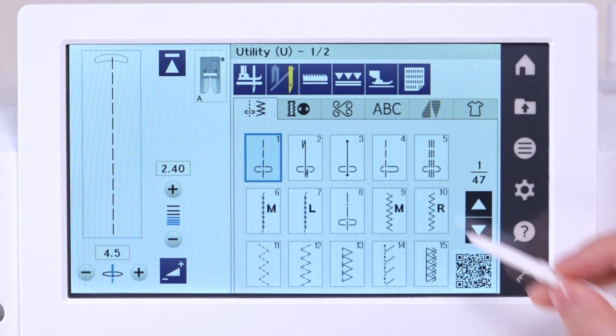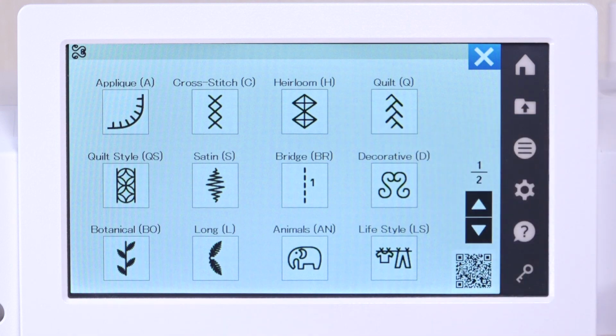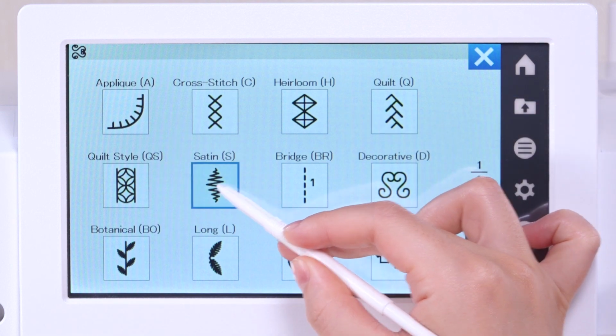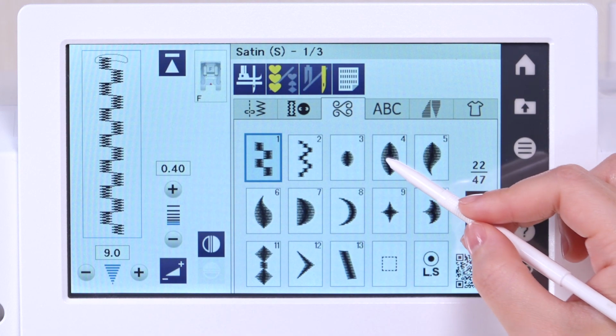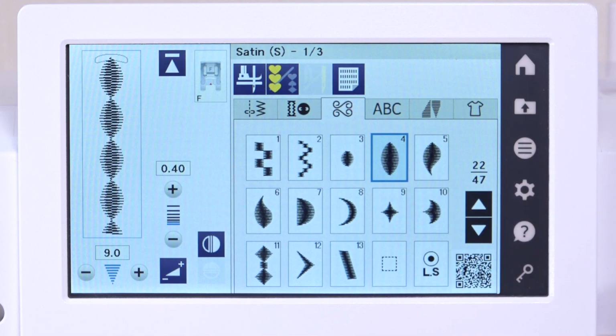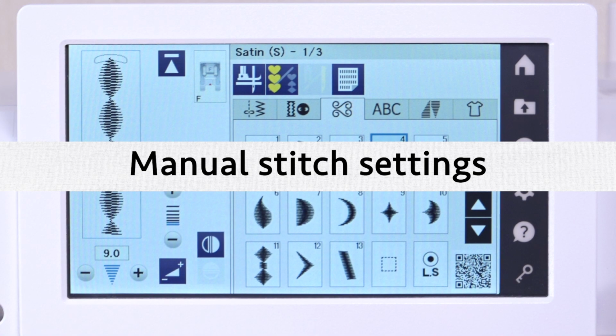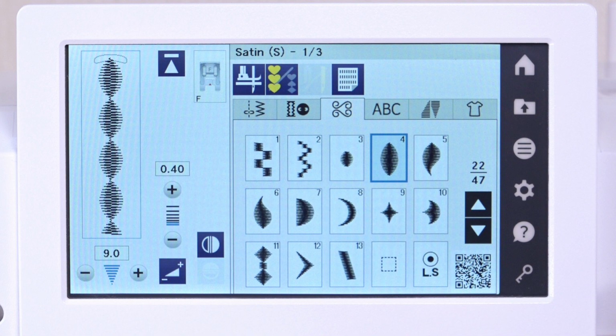Let's select the satin group stitch pattern number 4 in the decorative and quilting stitches category. The satin stitch pattern number 4 is selected. Manual stitch settings. You can alter the stitch length and stitch width as you select the pattern you desire.